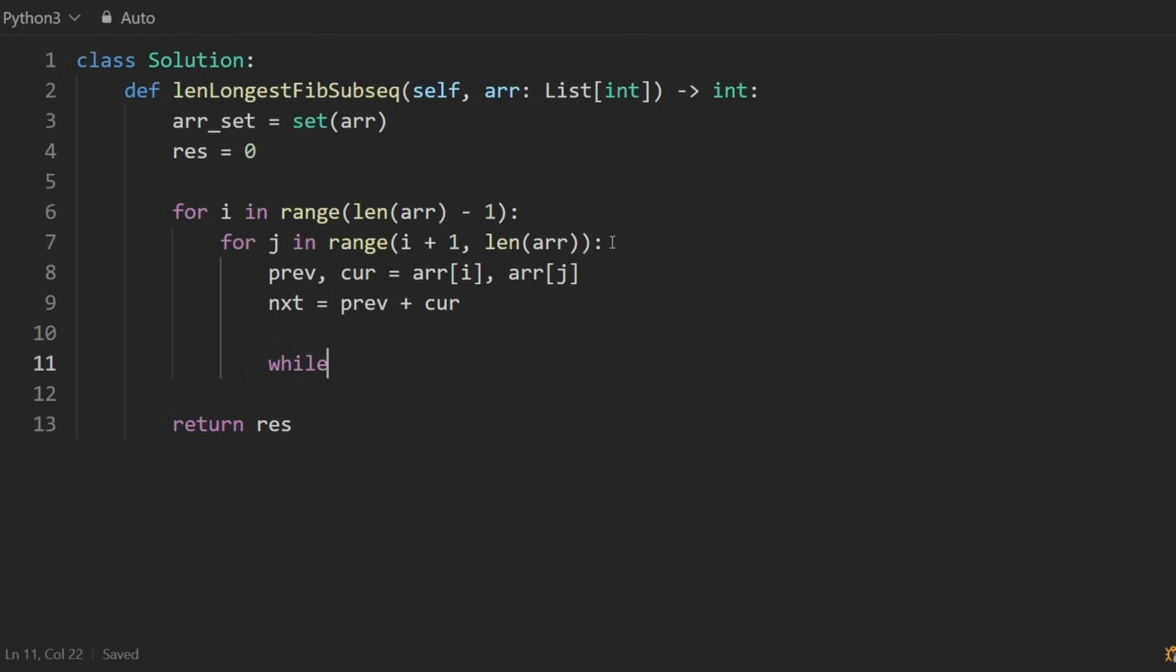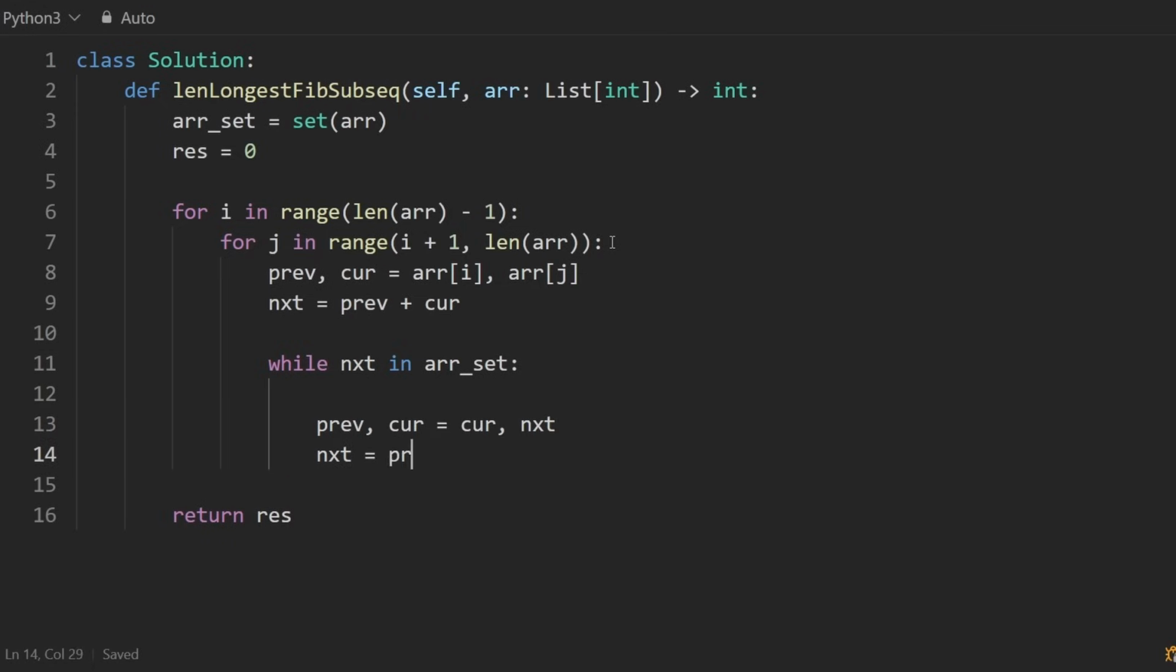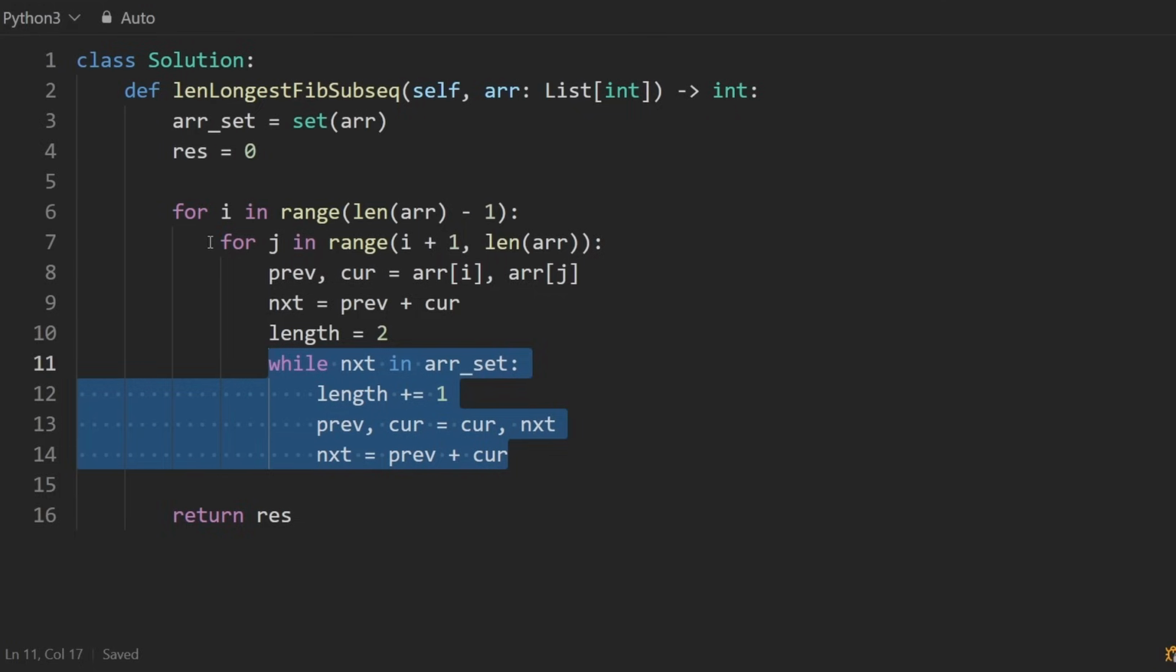I'm going to say, while the next number is in the hash set, let's shift the pointers. That's the obvious thing to do here. Let's set previous to cur. Cur is going to be set to next. Next is going to be set then to previous plus cur. But while we're doing this, we should also keep track of the length. Initially we have at least 2 elements, so we can say our length is 2, and then every time this evaluates to true, increment the length by 1. Once that stops, we can potentially update our result. And this is where you might have a bug. You might think to put this statement here, result equal max of result and length.